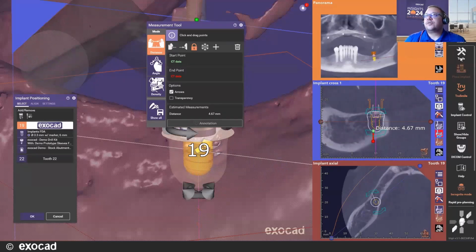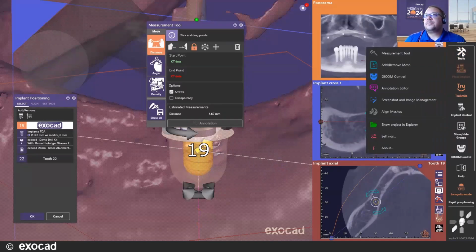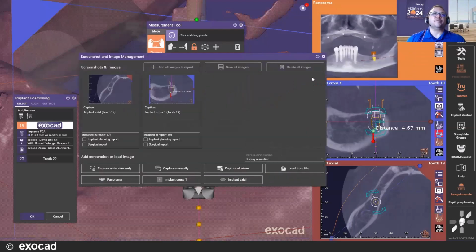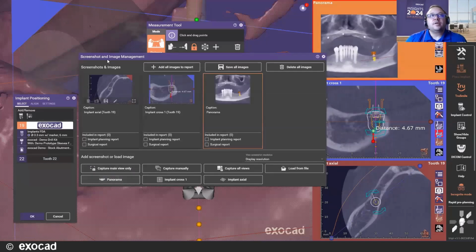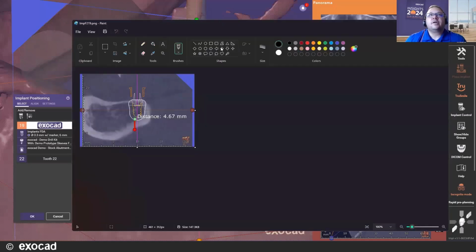So additional to those screenshots on my tools here, I can go to my screenshot and image management. So we can see the 2 screenshots I've already taken. You can take more actually from this tool here, the screenshot and image management. And then from there, you can fine tune which screenshots you want on the reports. And also, if you want to edit them, you can hover over the photo and it's going to open up your default image editing software, which is Microsoft Paint by default. You can change that via settings.